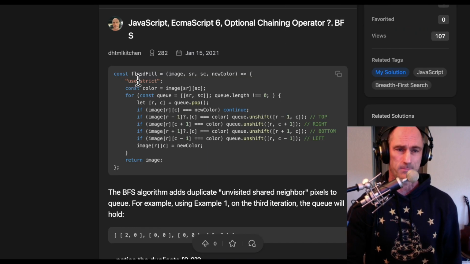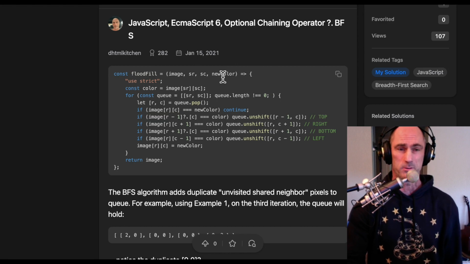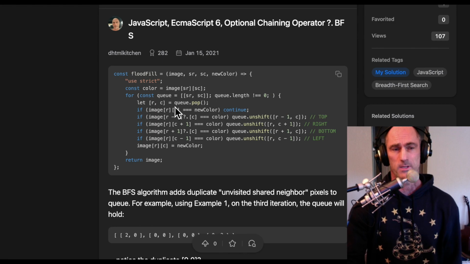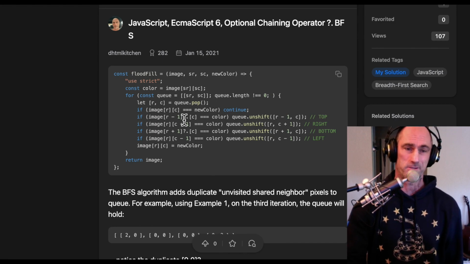My solution changed the signature to use an arrow function declared with const, renamed the last parameter variable to new color, created a queue, used a destructuring statement, and conditional chaining.